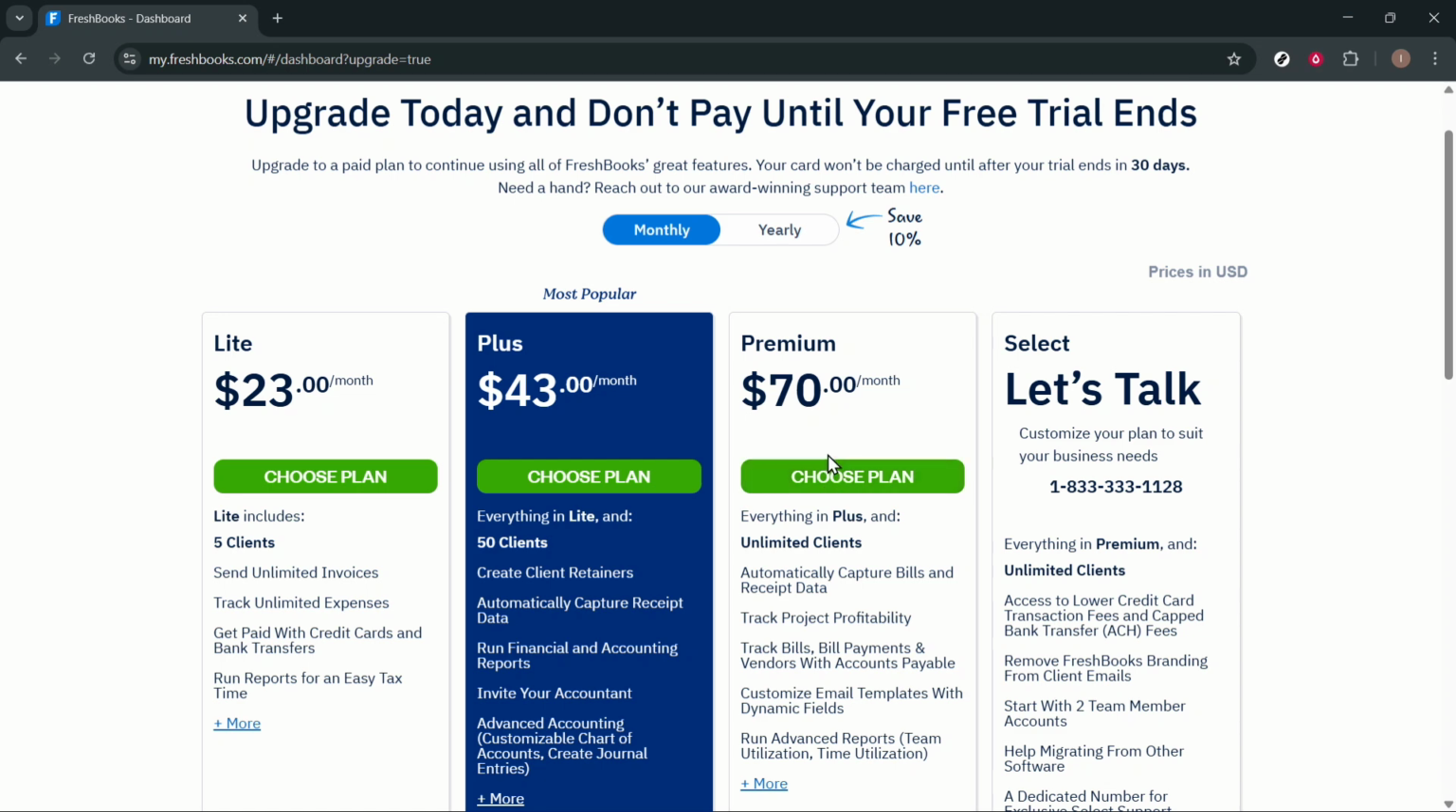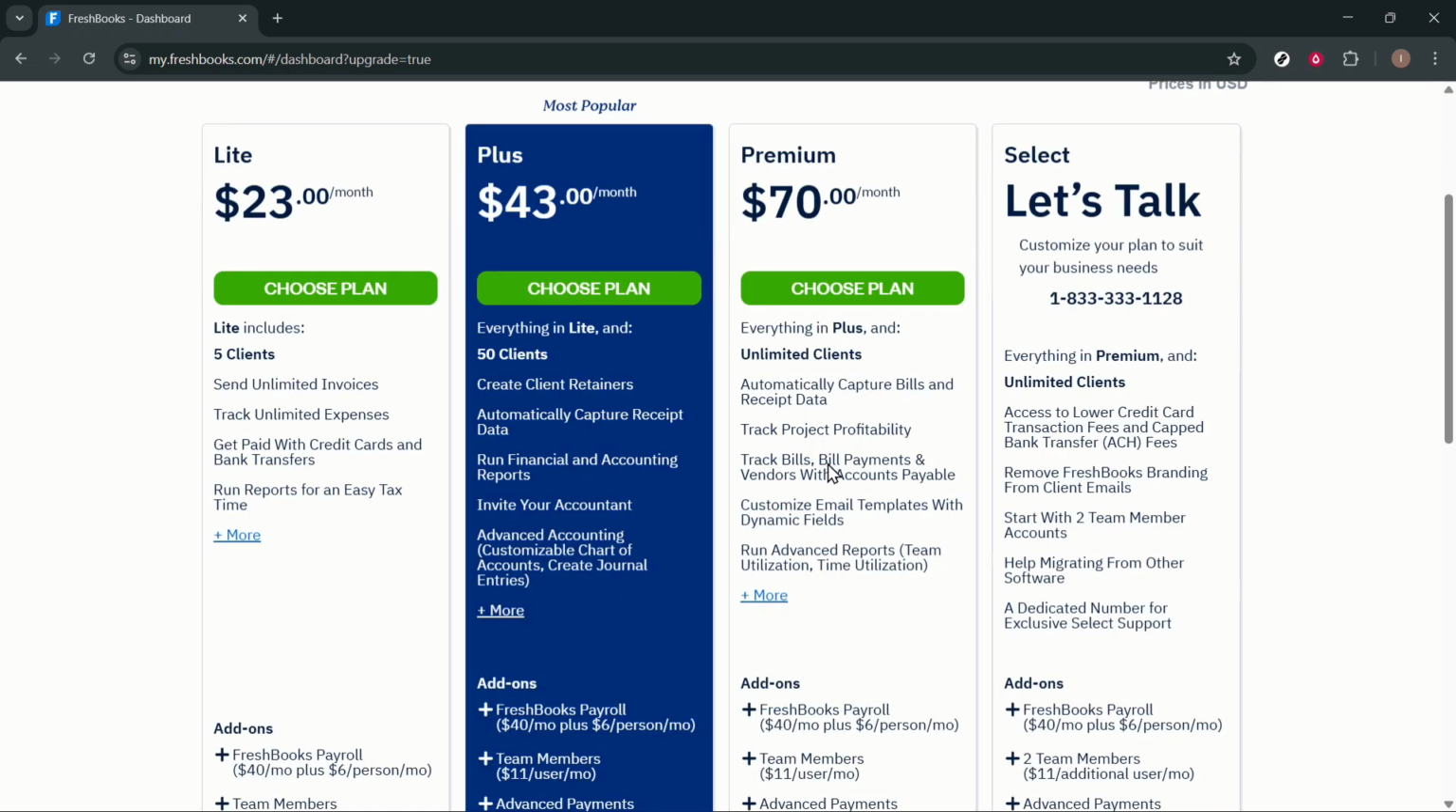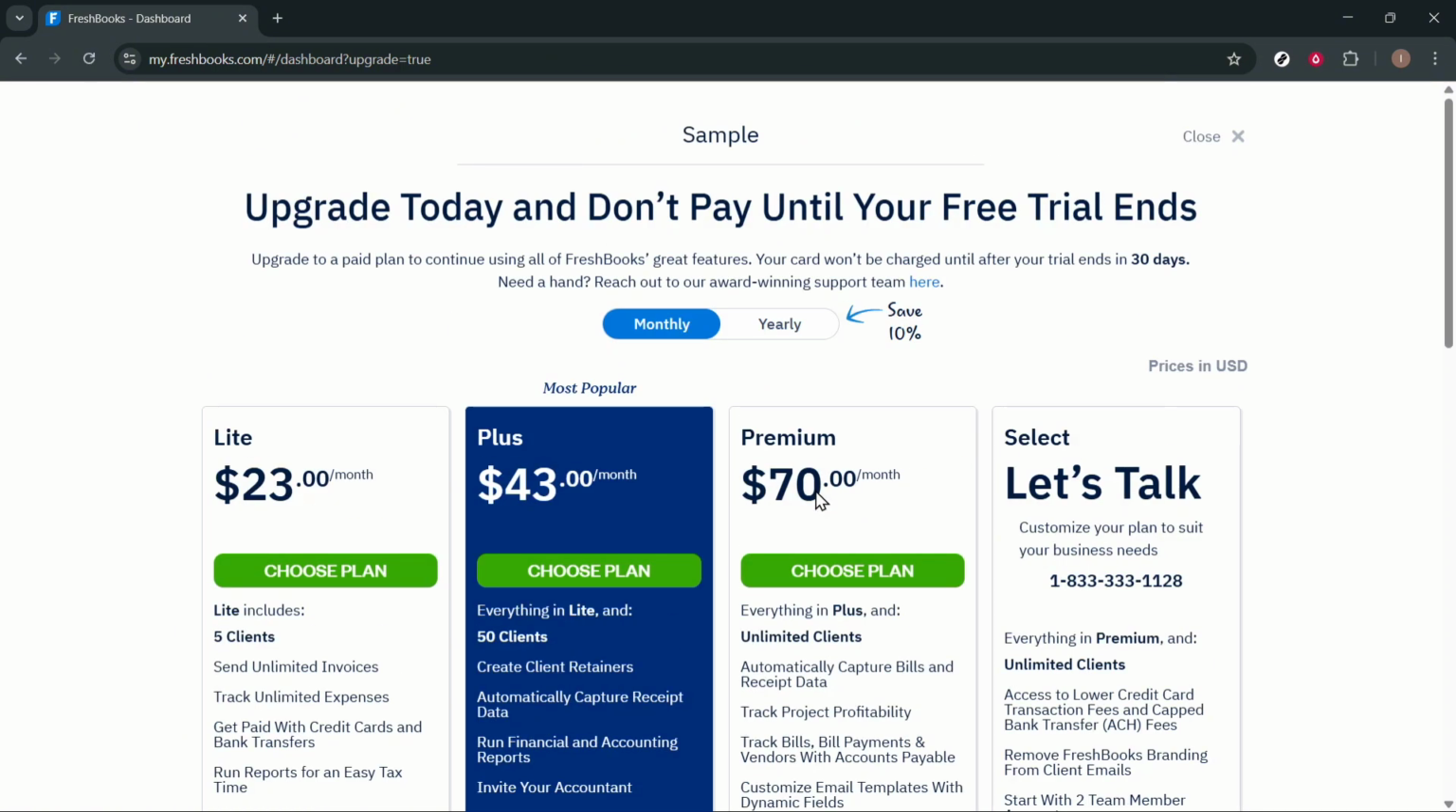If you subscribe via Apple or Google Play, cancel through these platforms. Payroll add-ons must be canceled separately by contacting support.